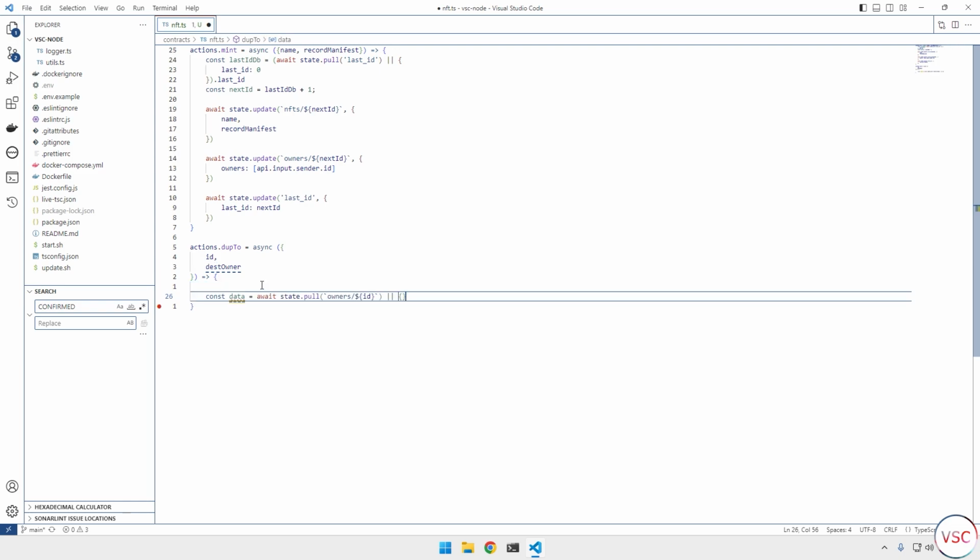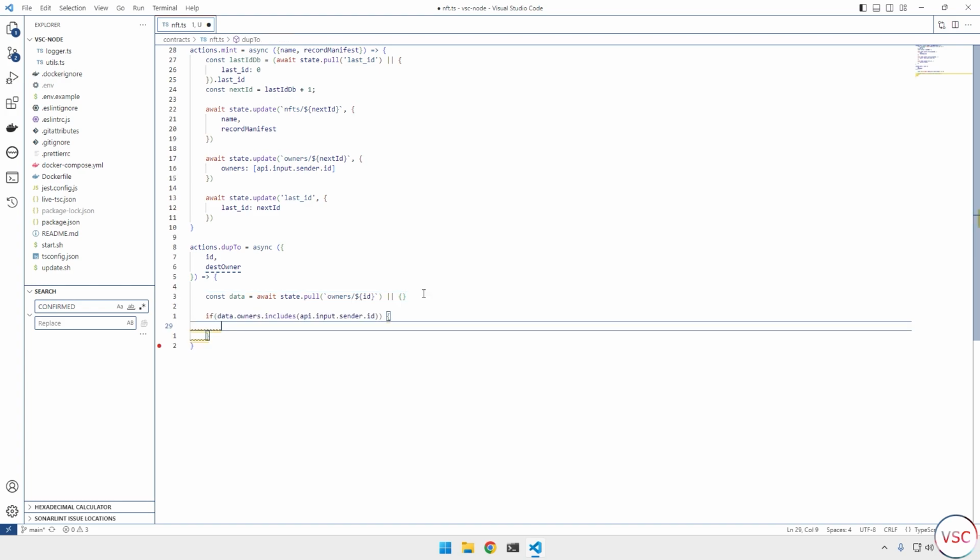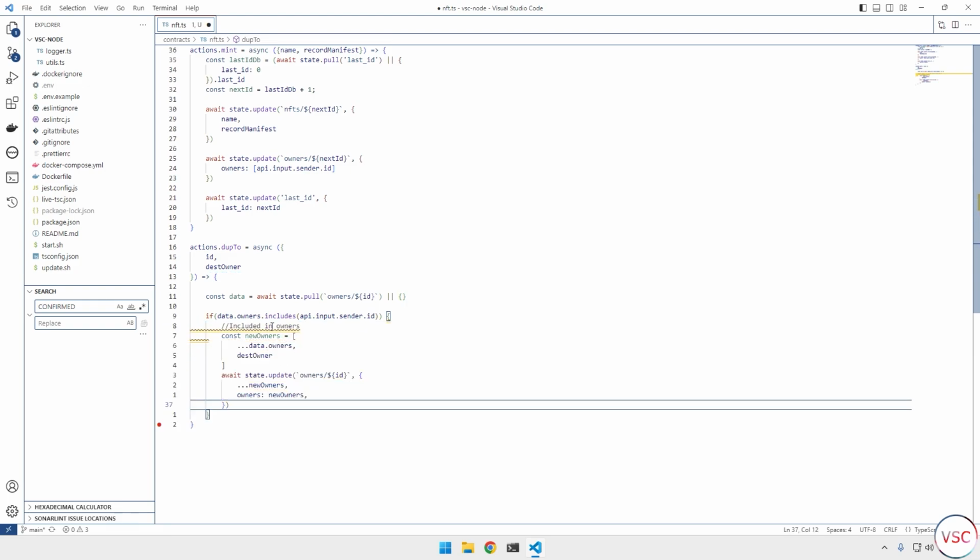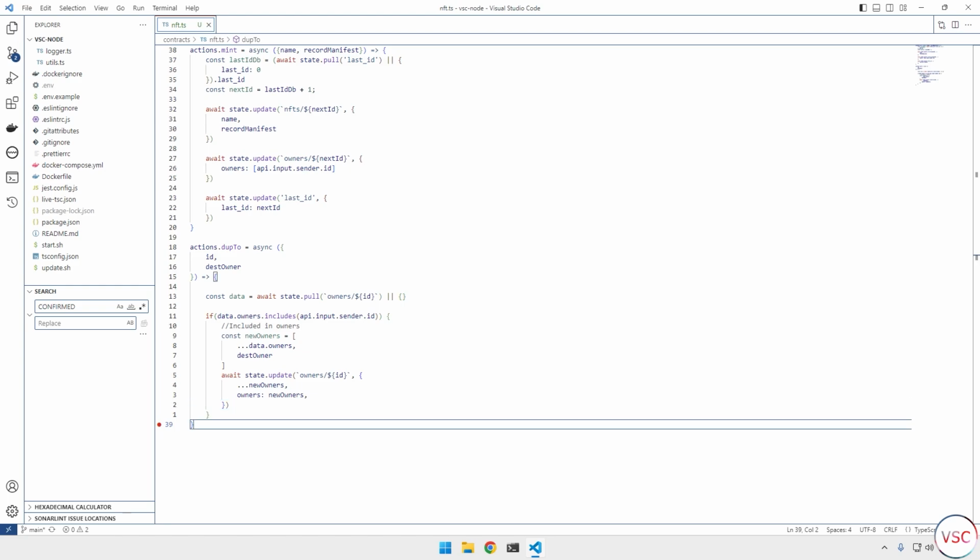So, we start by fetching the array of our NFT owners that we specify via parameters into a variable. For the next step, we check if the sender of the transaction is listed as an owner of the NFT to only allow the owners to duplicate their NFT. Now we simply add the owner to the state and update its value. Alright, that should be it for a simple duplication function as well.